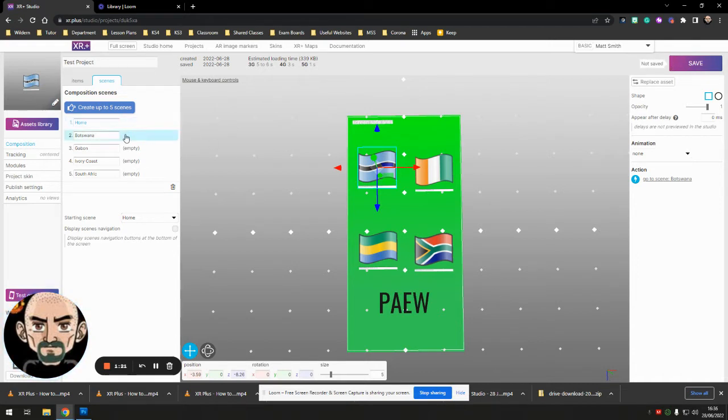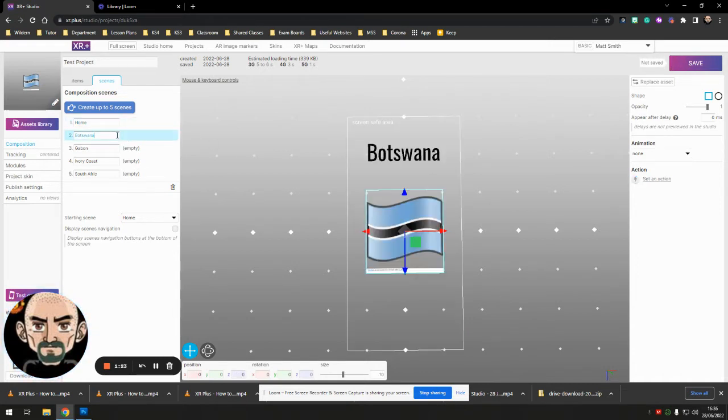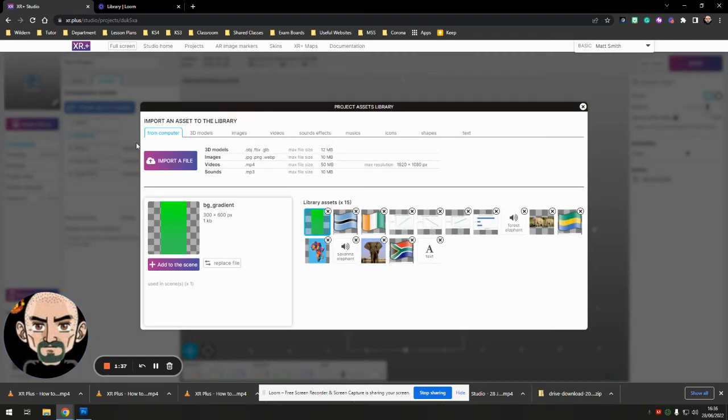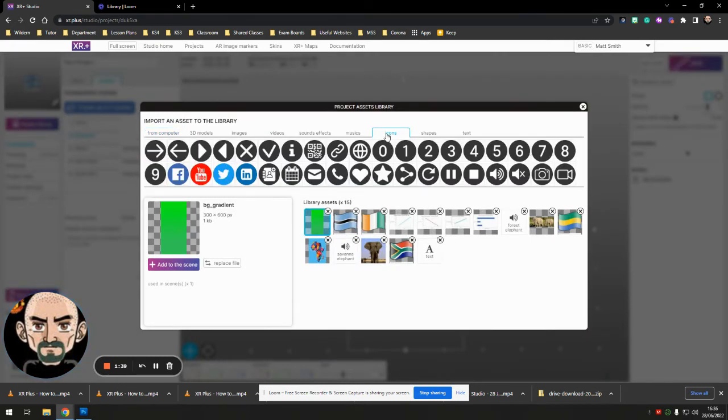So we'll test it in a minute, but I want to get to my Botswana page now. So I'm going to need possibly the functionality here to get back to my home page so that I can choose again once I've finished with Botswana. So I'm going to go to my assets library, and this time I'm going to use one of the icons that's already pre-provided. I'm going to use the back button here. So I'm going to add that to my assets, and I can in here change my icon color.